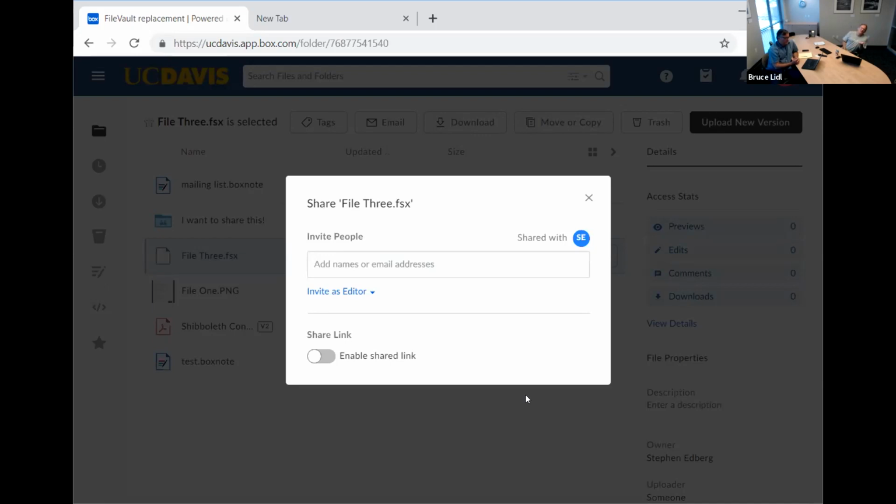And one of the advantages of doing it this way, though, is that you can give permissions to that Box Note and say only one person can edit it, or you could have several different people editing it. It will maintain a version history of that. So if somebody messed up, you can simply go back to a previous version.